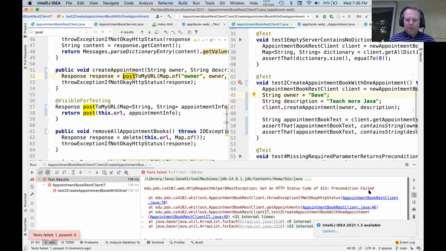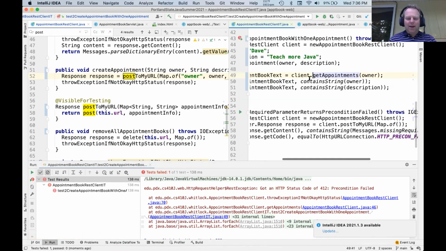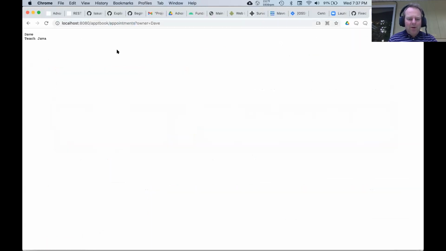Oops. Now what did I get? Another precondition failed, but now it was when I called get appointments that it failed. And actually, now I'm going to show you something. If I look at my appointments again on my server, oh look, it's got a new one. But I didn't have the old one.